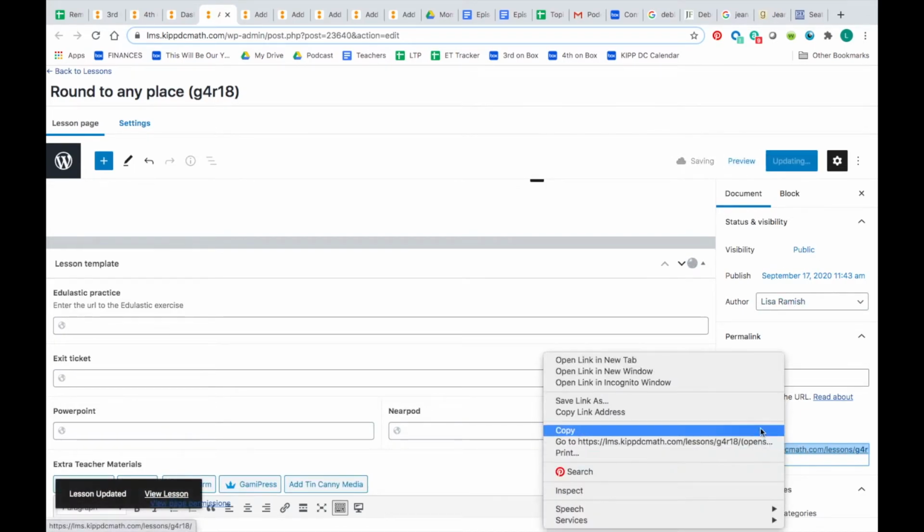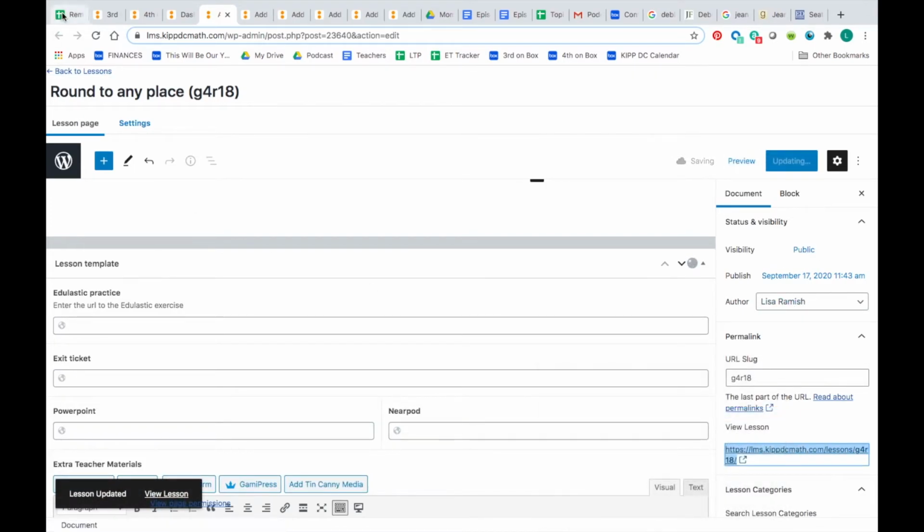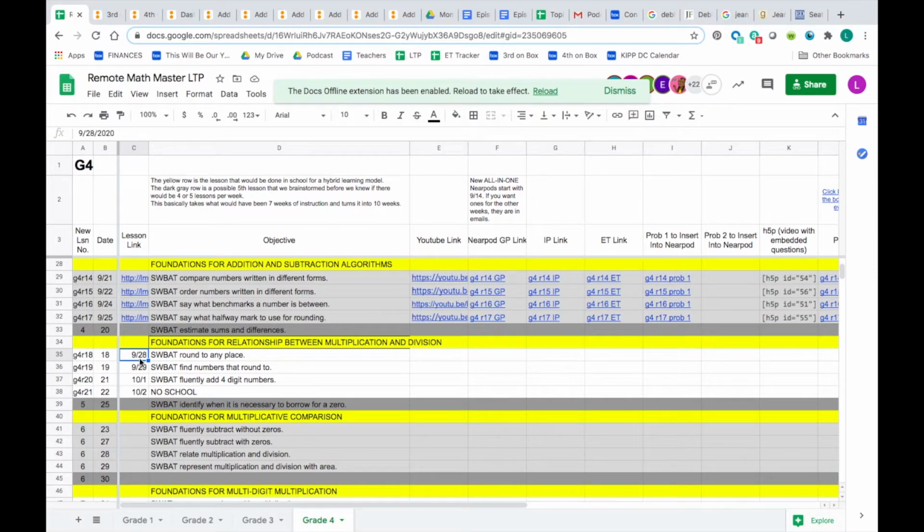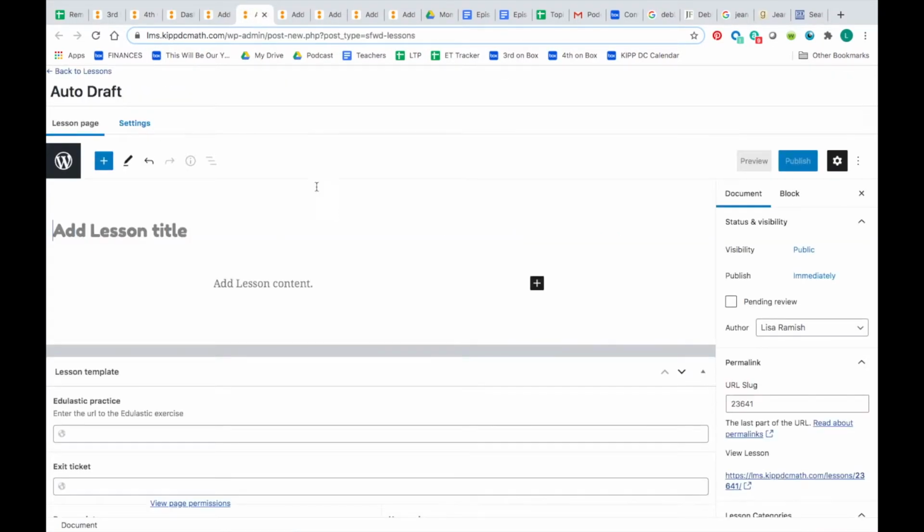So I save this link, and I'm constantly going between these two. I save this link here. I'm going to type it in. Whoops. There's where the dates should go. I'm going to type it in, and I'm going to paste it in right there. So now they'll have it. And so I'm just going to keep doing that, right? Find numbers that round to. So that lesson's done. Now find numbers that round to.